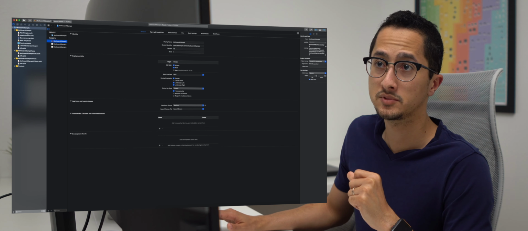Okay, so this should be familiar to you. If you're new to augmented reality development, I suggest you look at my basic AR app tutorial, which I'll link up here and in the description below.